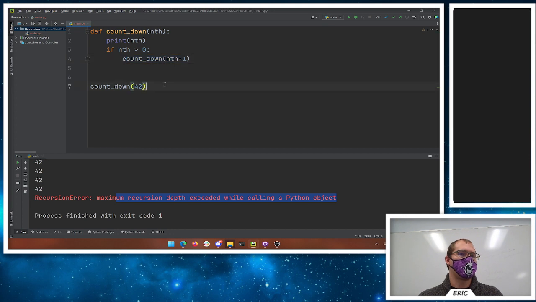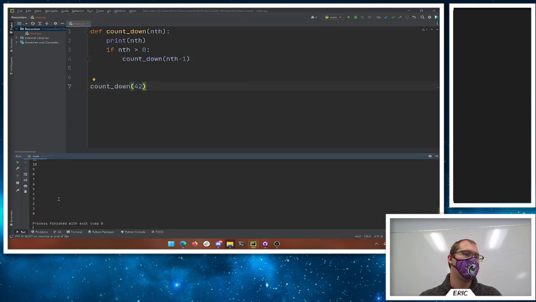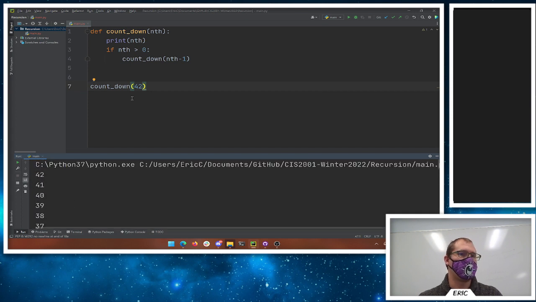So this will stop the recursion. So from 42, I should get 42 down to 1, or to 0, right? And it counts down. Now, this is super basic recursion, but we've done a couple things. The first thing is we have said there's a complex problem, which is printing all the numbers greater than 0, counting down. Again, not super complex, but that's the big problem.